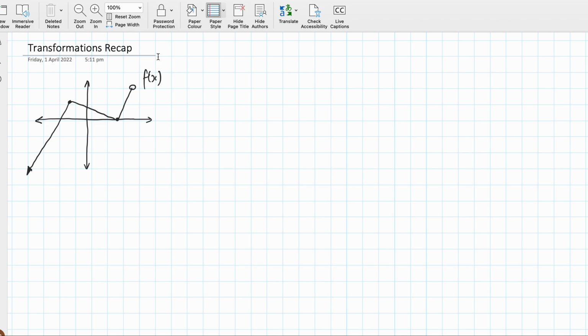So let's make a table. First thing is we have the function notation. Then we have the description here. Then we're going to do a little sketch. And then we're going to have a look at what's happening to all the coordinates. Okay. So let's make this into a table now.